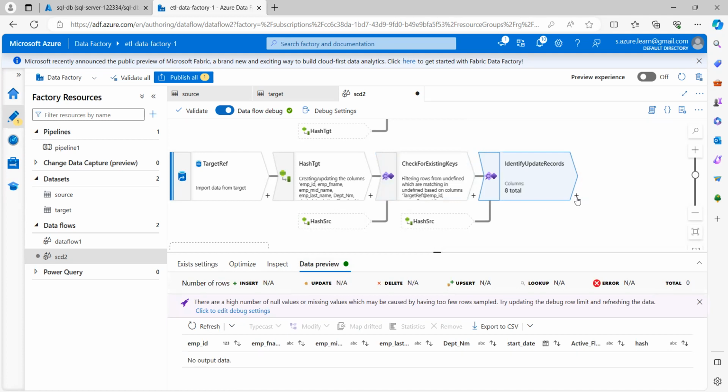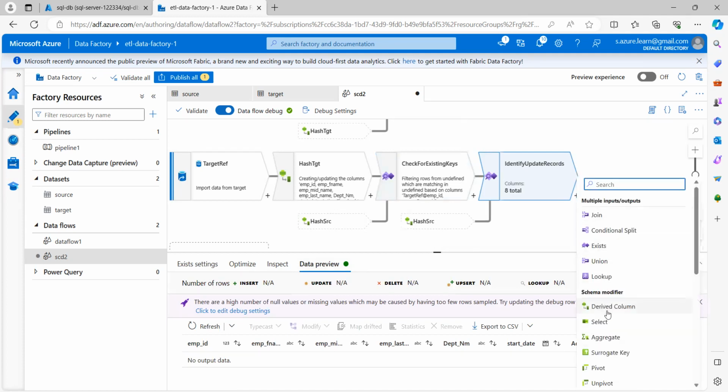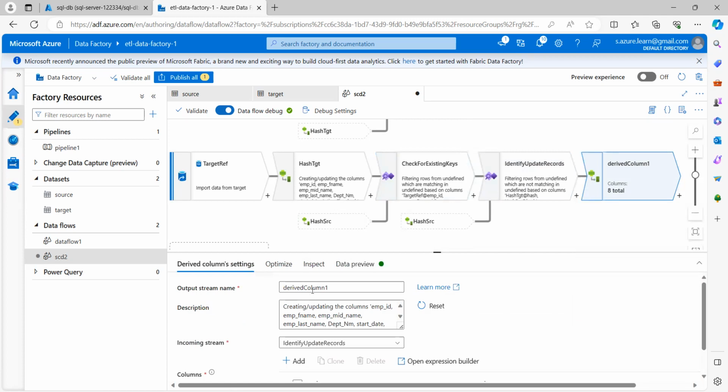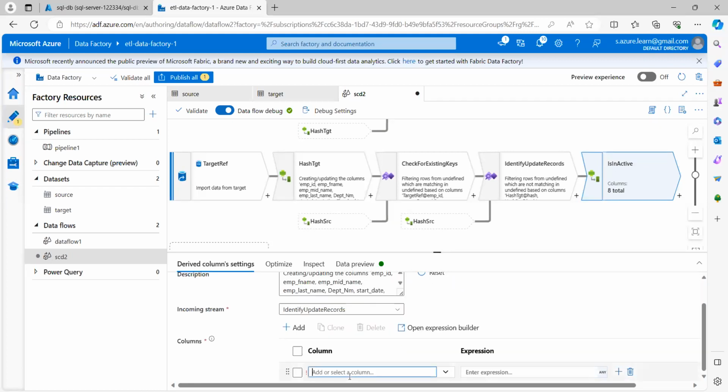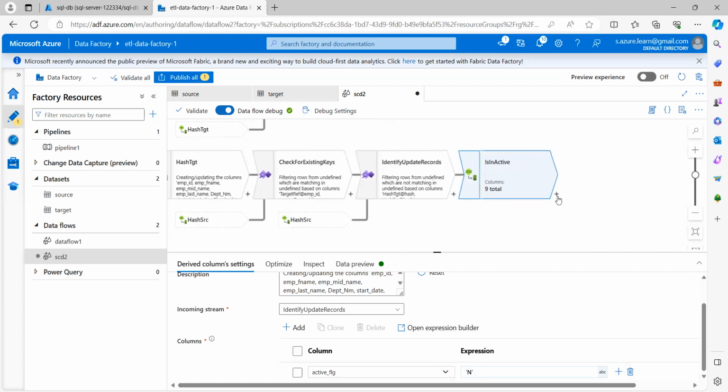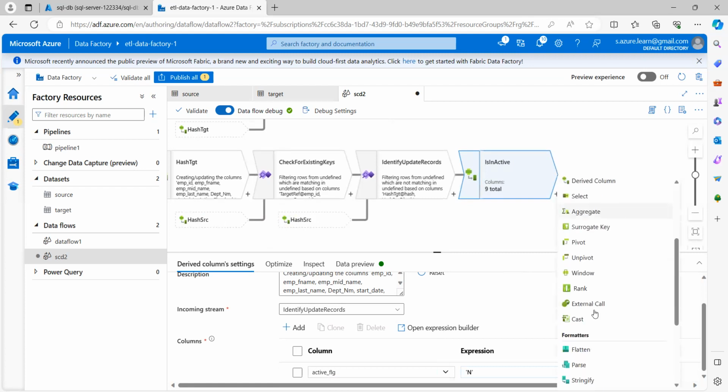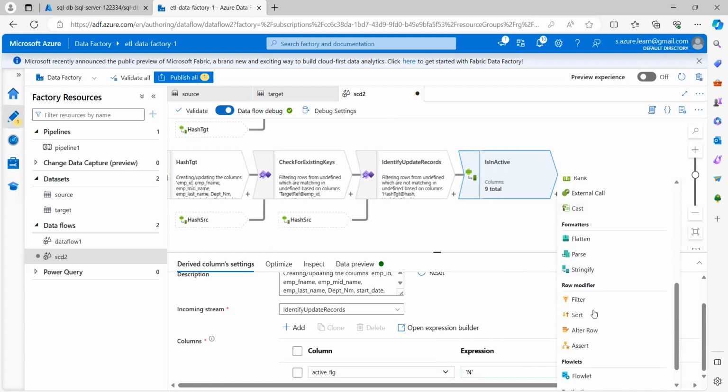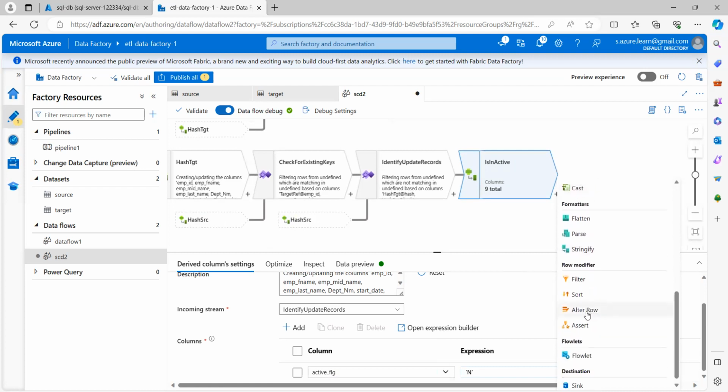So on this, what I will do, I will create a derived column to make this record as inactive. And I will provide the column name as active flag and make it as F. So I need to mark this particular record as no. And after that, I need to update this particular record in the target table. So for that, before updating, I need to use an alter row.